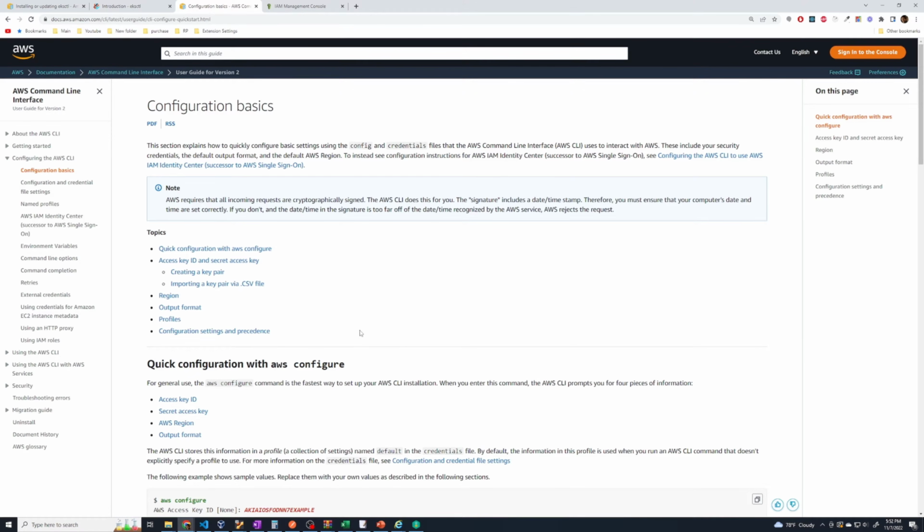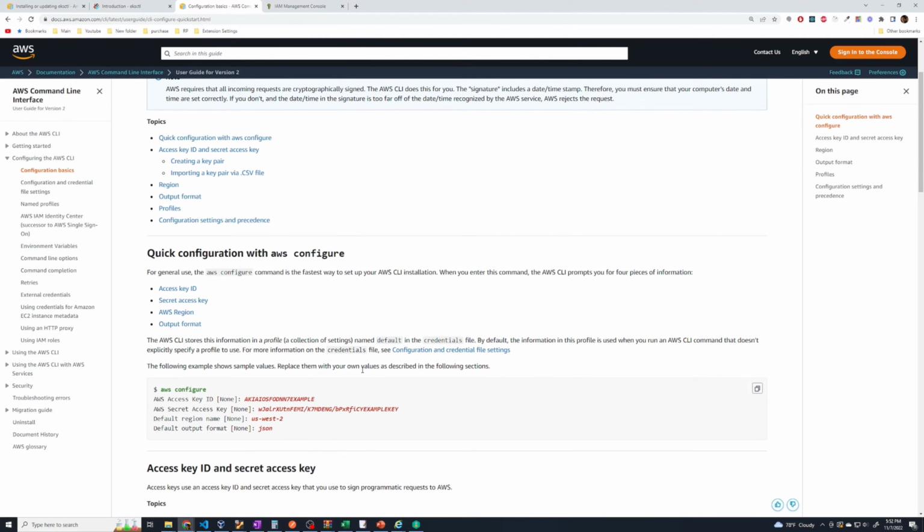So there's a couple of different ways of doing this. If you have the AWS CLI tool, you can just run aws configure, and it's going to give you a prompt where it asks for the access key ID that we just got, and then the secret key, and then you can provide your default region, and then the default output format.